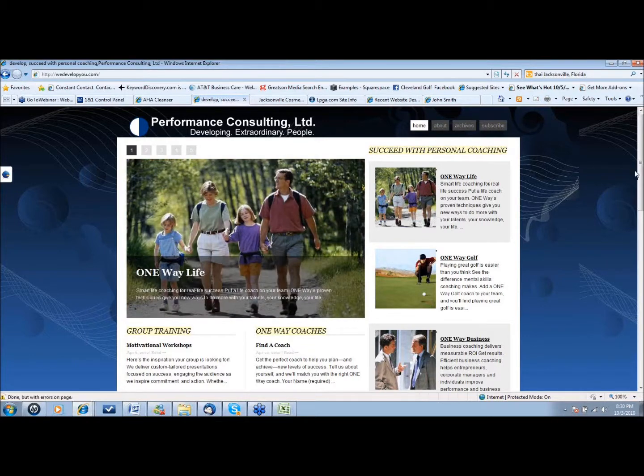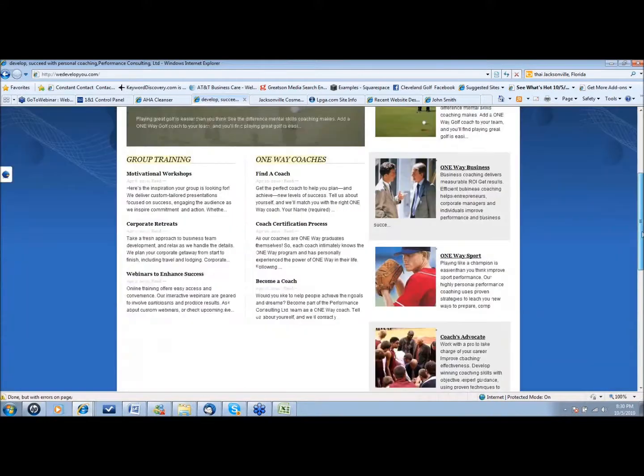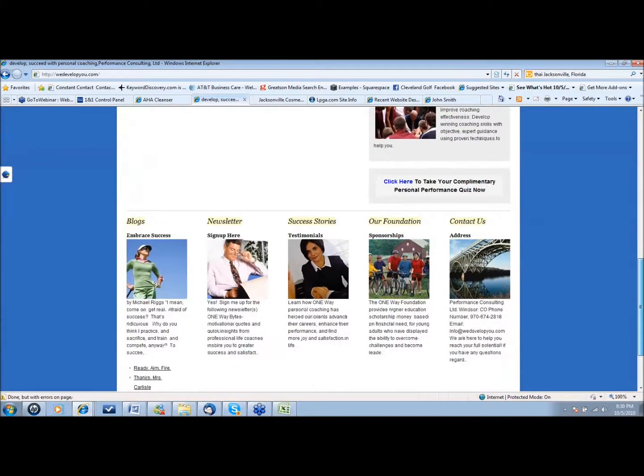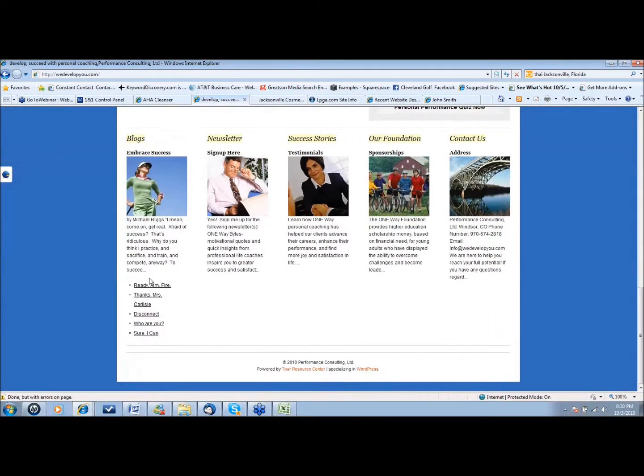We can pull this bar down. I was just there, and we're going to go back down to the footer area, and in the footer he recaps and has other columns of information.